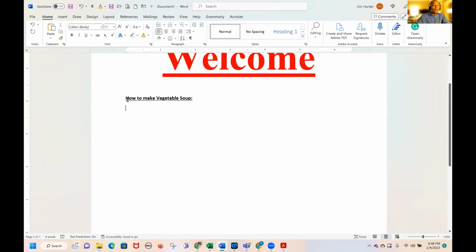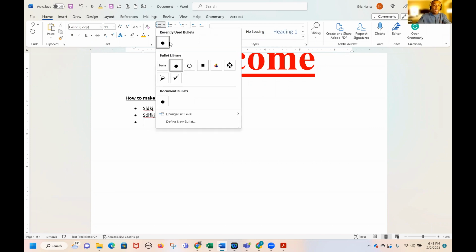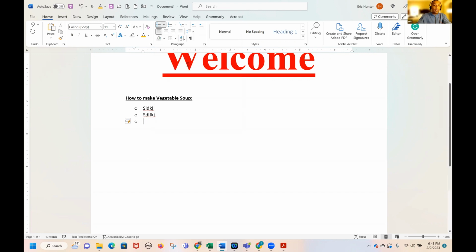So notice I just put how to make vegetable soup. I underline in bold. We already know how to do that. But now let's make a list. To make a list, again, we have our font and our colors up here. If you go to the right a little bit more, you see this. This is where you can make bullets. So bullets are going to look like this, right? And there's different types of bullets that you can have. If you just hit the drop down where you have the bullets icon, there are different types of bullets.